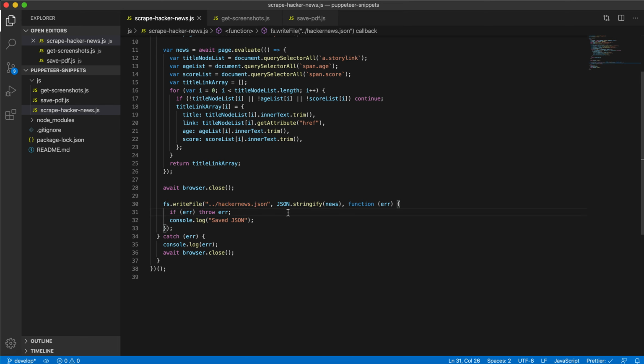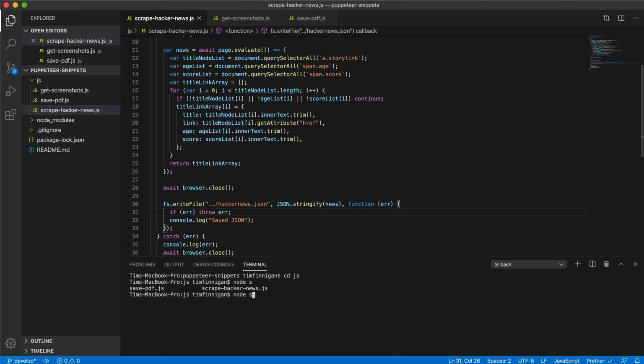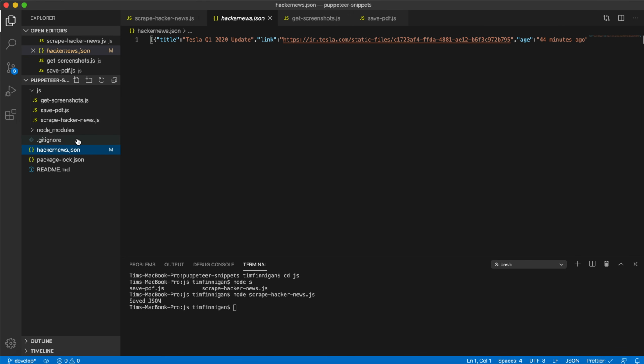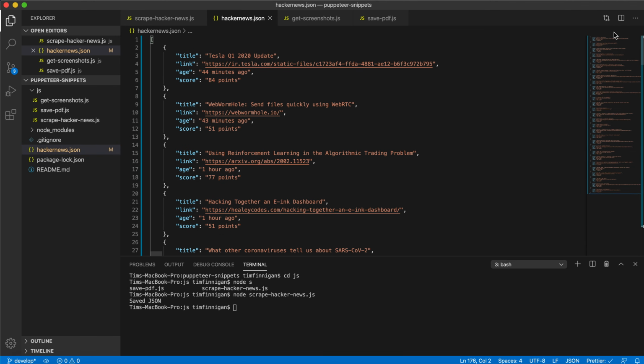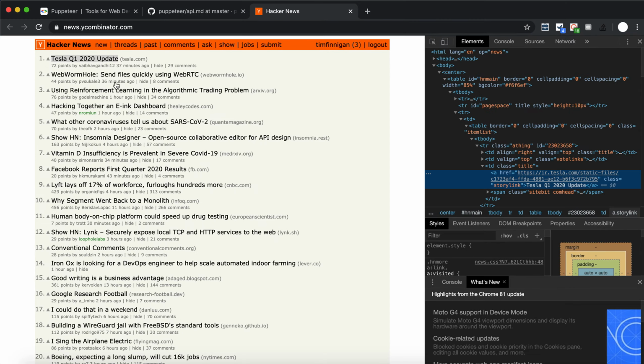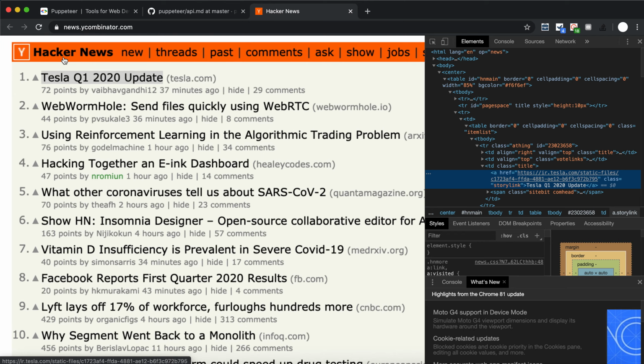Okay, so if I run this, let's just see what it looks like. Okay, so it's gonna open, close, and create this file. And let me format that. Okay, cool. So if I go to the top here, we can see Tesla Q1 update. You have the link to that page. You have the age, 44 minutes ago, and the score. And looking here, you can see that is the first one showing up there at the top.